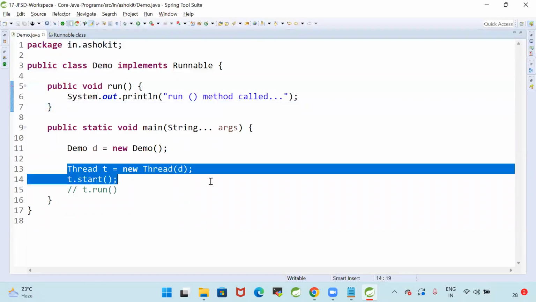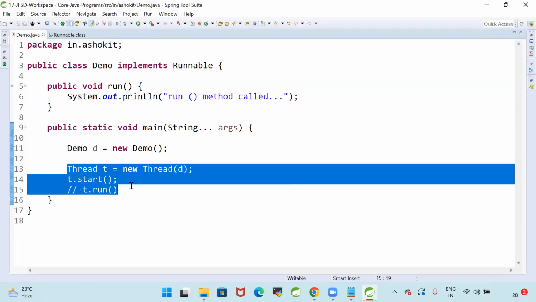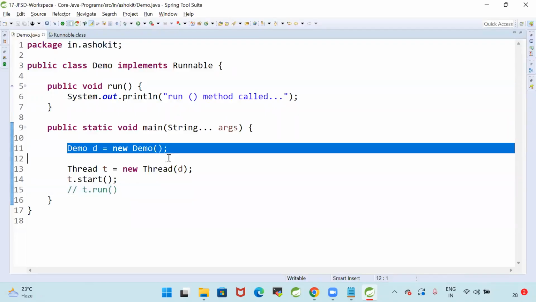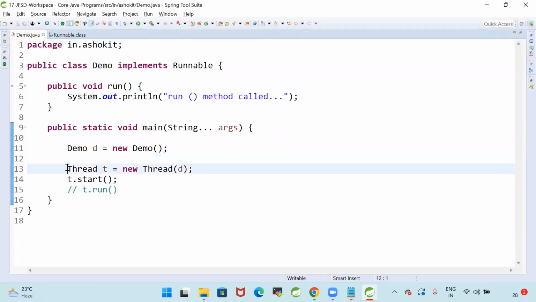Then I'm creating a thread class object and I'm calling the start method. So here, demo class object I created, then thread class object I created. Demo class object I am passing as the input for thread class object, so that my demo class will be represented as a thread class. Once it is represented, then I am calling the start method.